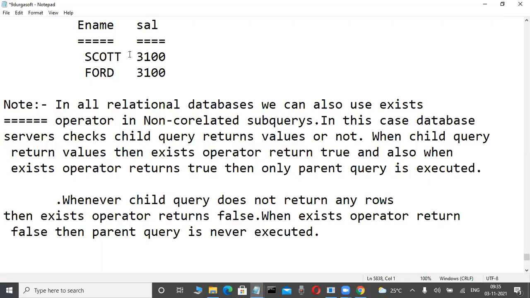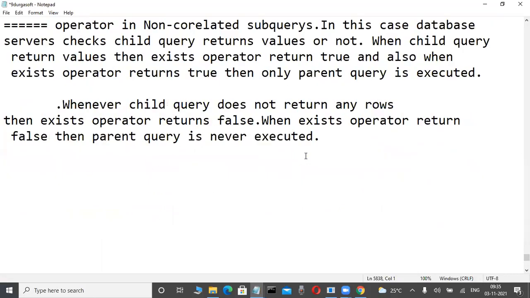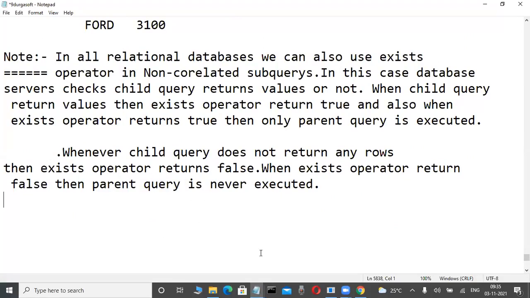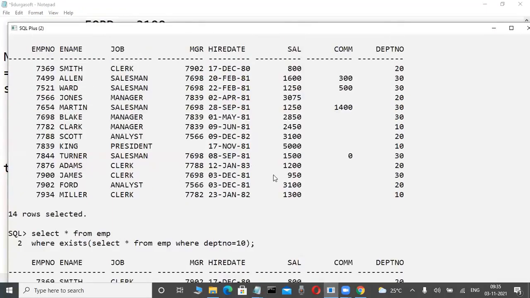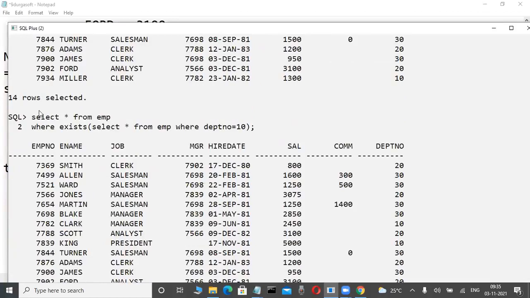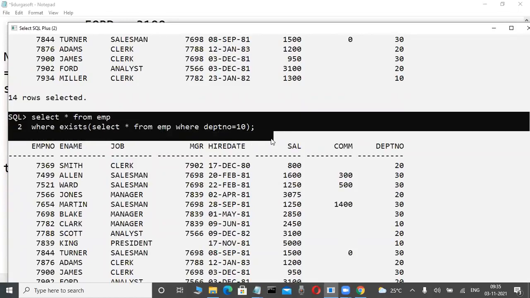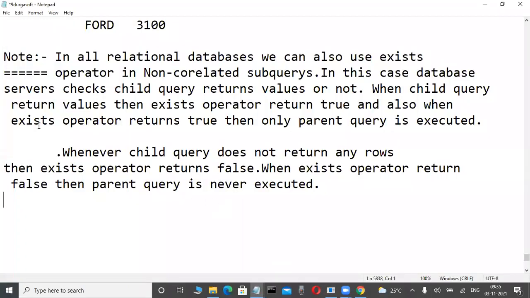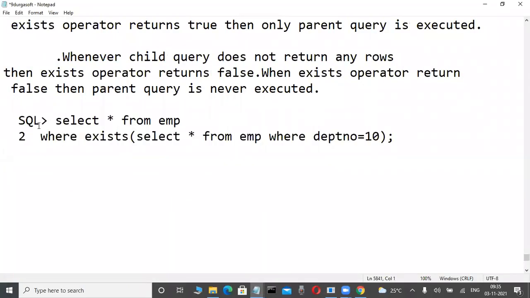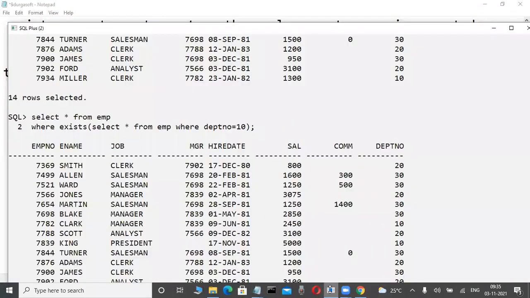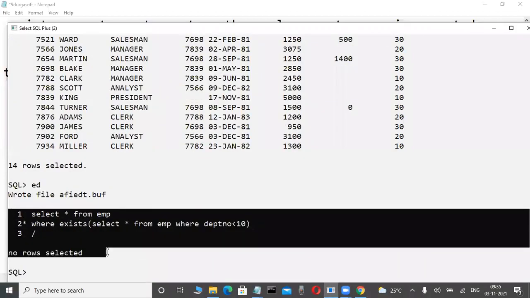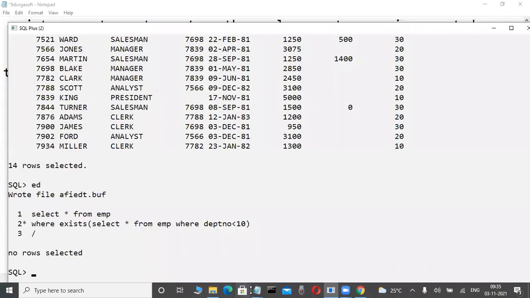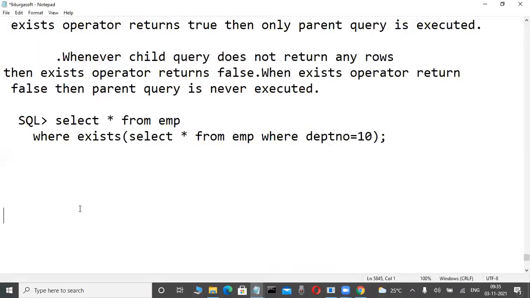Candidate row is not there here, total query, okay? Then the parent query is never executed. Check these two queries in your system, then you will understand. If the child query returns values, the EXISTS operator is true, and only then is the parent query executed. The total parent query is executed, not a candidate row. That's why in this case the output is the EMP table. In the second case, department number less than 10 is not there, so that is false only. That's why the output is no rows selected.